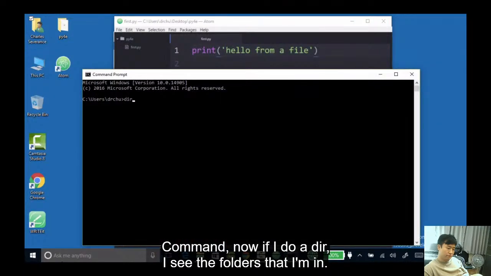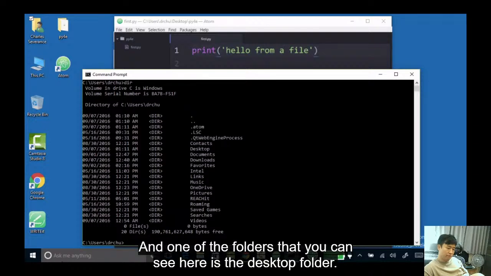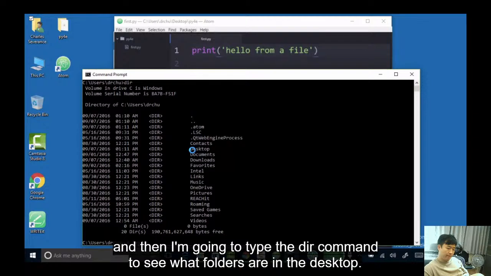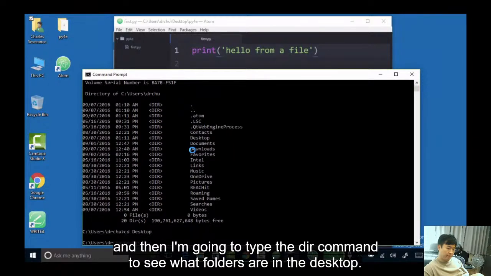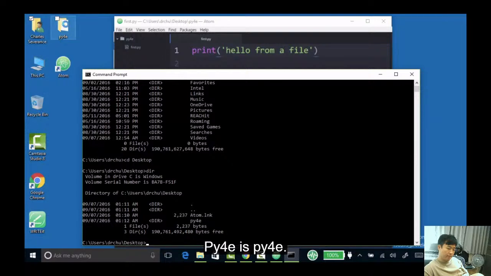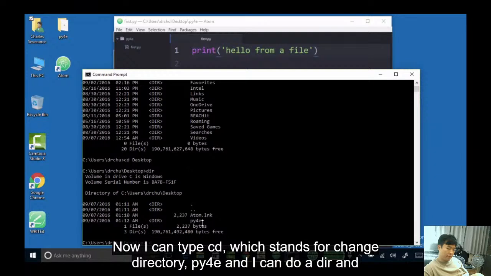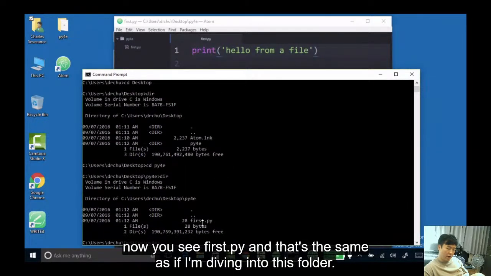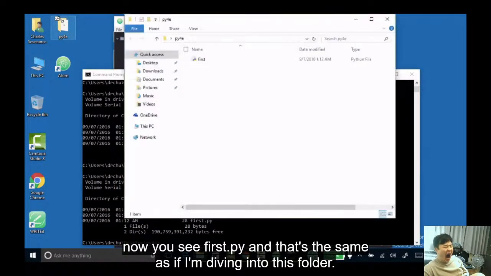Now, if I do a dir, I see the folders that I'm in, and one of the folders that you can see here is the desktop folder. So I'm going to say cd desktop, and then I'm going to type the dir command to see what folders are in the desktop. These folders are the same as these folders. These things are kind of virtual folders. PY4E is PY4E. Now I can type cd, which stands for change directory, PY4E. And I can do a dir, and I see first.py. And that's the same as if I'm diving into this folder.